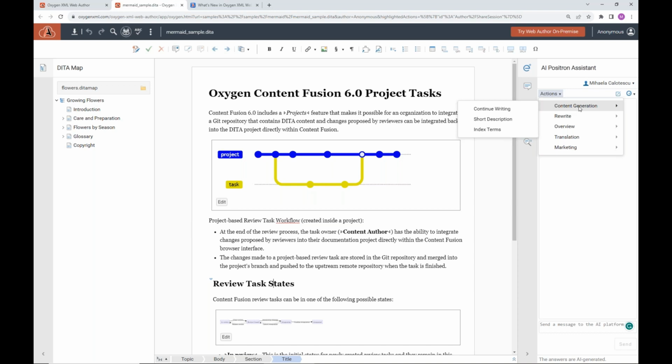The first category is content generation, and it contains actions like continue writing, to generate text based on the content at the cursor position. Also, it contains an action that will generate a short description for your document, and an action that will generate keywords containing index terms. The second category is rewrite, and there are important actions like correct grammar or improve readability, and use active voice, which replaces the selected content with text that is converted from passive voice to active voice.